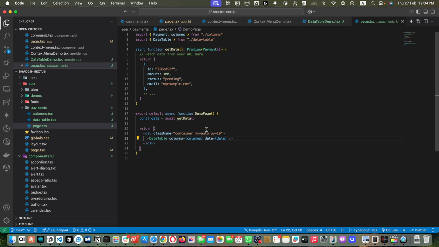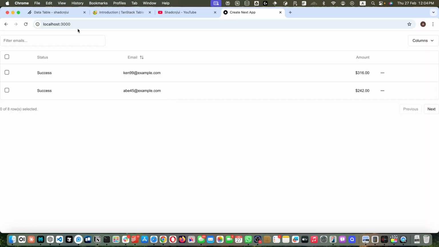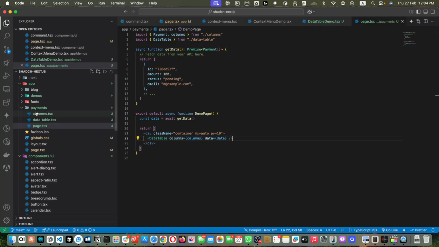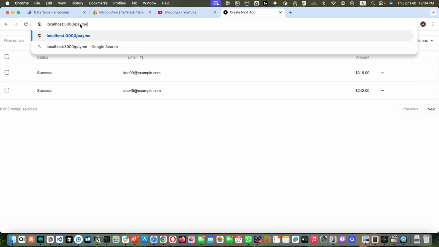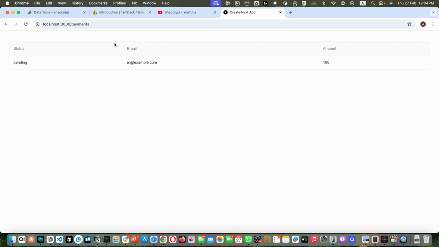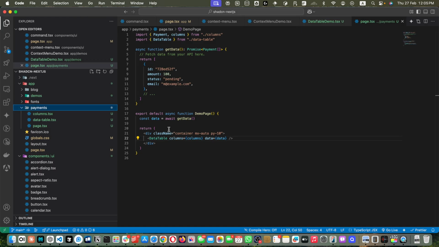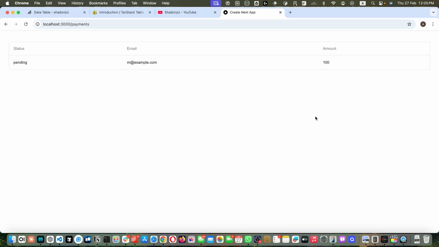Okay, now it's time to go to the payments route because this is a separate route in the payments folder. So type /payments. All right, you can see our table is ready. It is very simple right now. There is no checkbox, nothing.